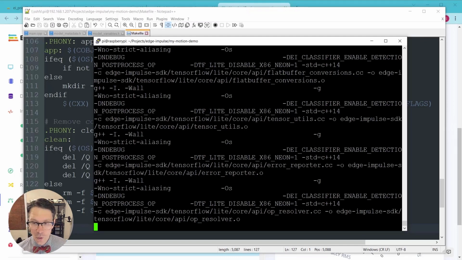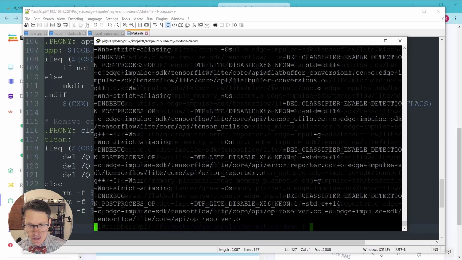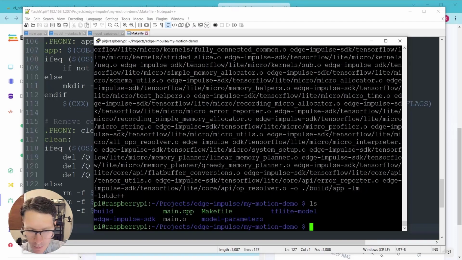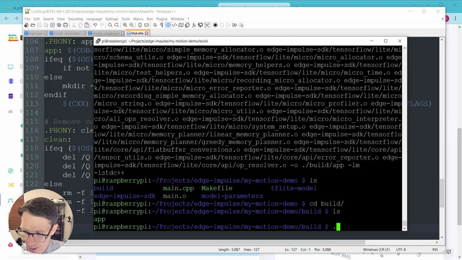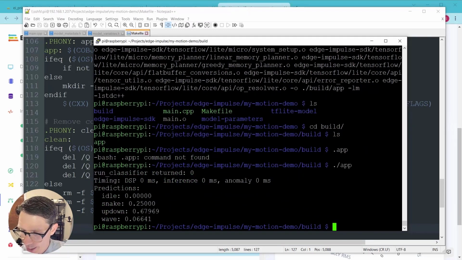If you're porting to your own board, you will likely run into linking errors or compilation errors. Carefully read them, figure out what's missing. If it's something in that SDK library, you will probably need to include that folder either as a source or as a header file so that your compiler or your linker knows where to find it. Once it's done, you should see a build folder. We can go into that build folder. You should see your app and do ./app, and it should run your application.